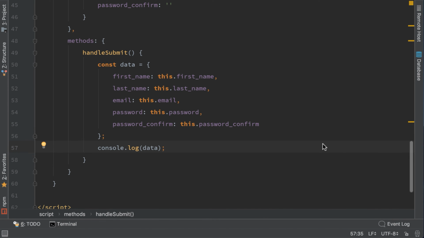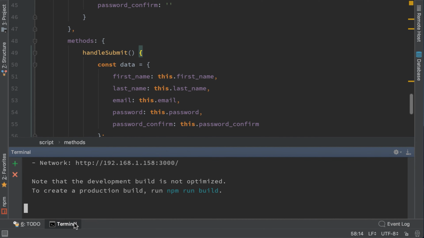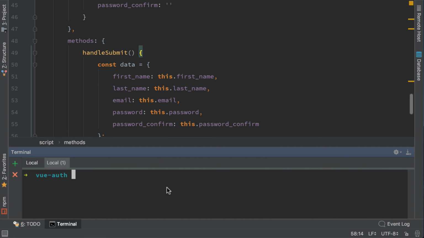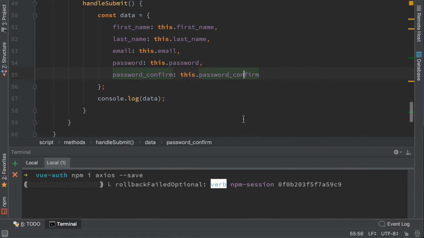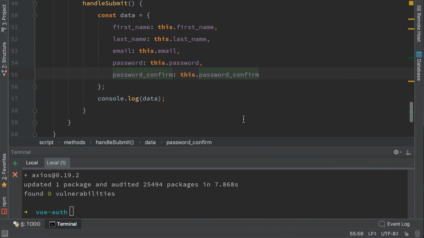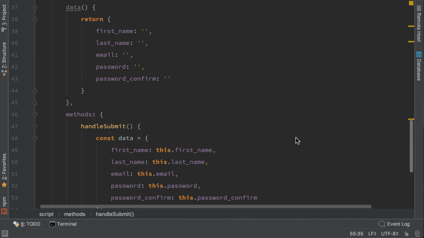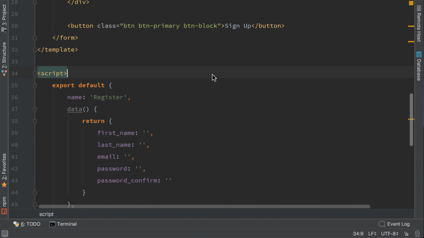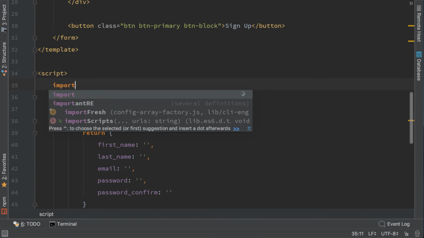Now that we got all the data, we need to post our data to our backend. To do that, we need to install another package called Axios. Write npm install axios --save to save it to our package.json. Axios is a package that can be used for sending GET and POST requests to our server. Now that it is installed, let's import it and use it. Right here, import Axios from axios.